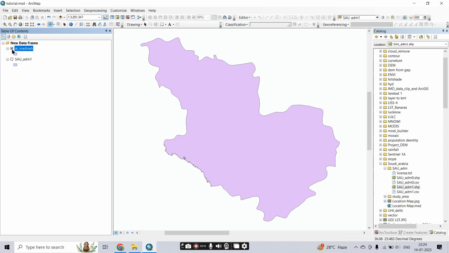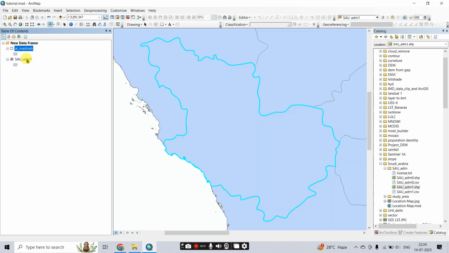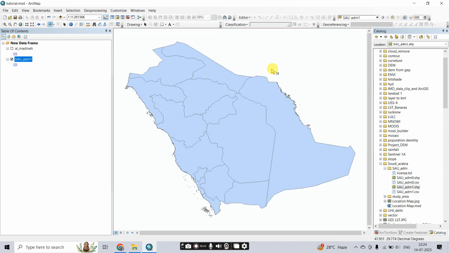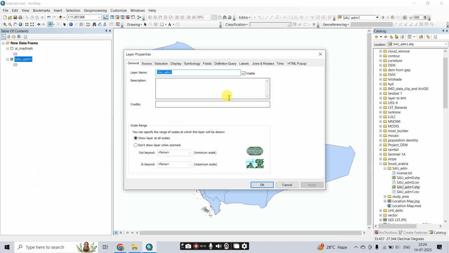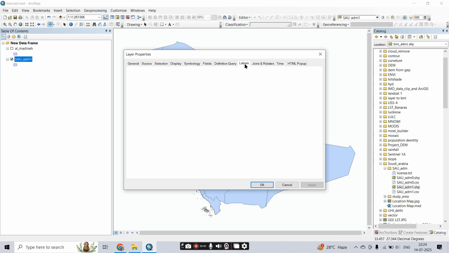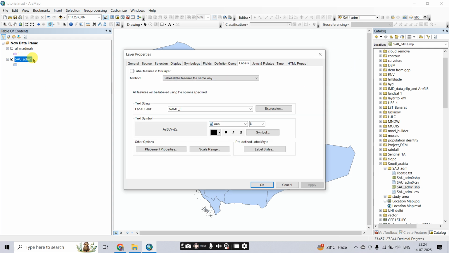How to add the labels to all of these regions. Just click on properties, and then go to the label option. Just click on the label. I'm going to check another thing. Look at that, it's already opened.